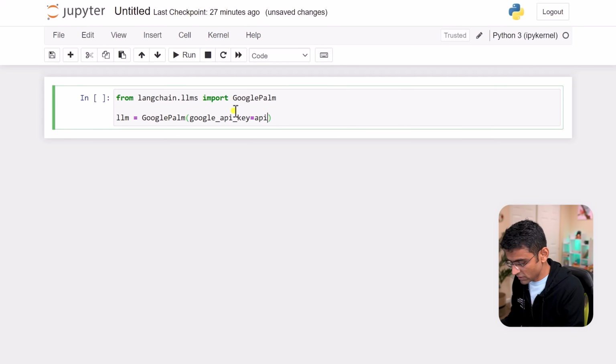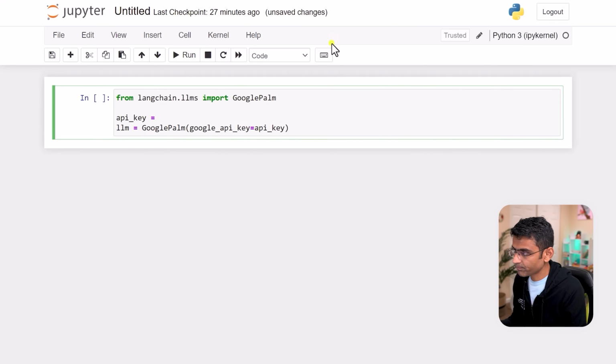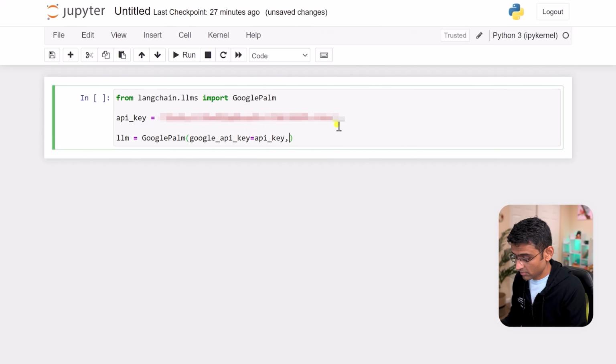Here I'm going to pass the Google API key, which will be stored in a variable called api_key, and I will initialize that variable here and add my specific key. Folks, as I said before, please use your own key. I'm going to delete my key later on, so the code will not work if you use my key.